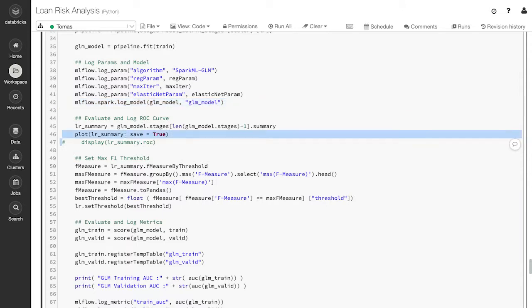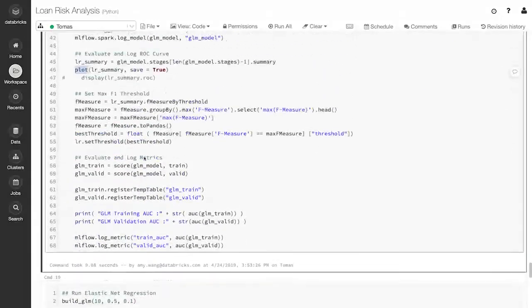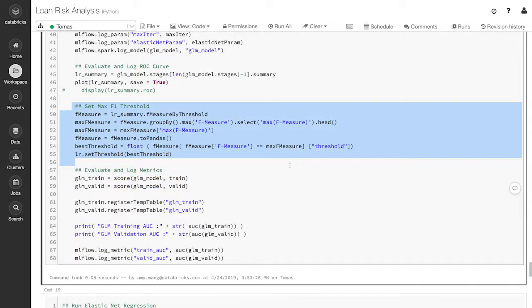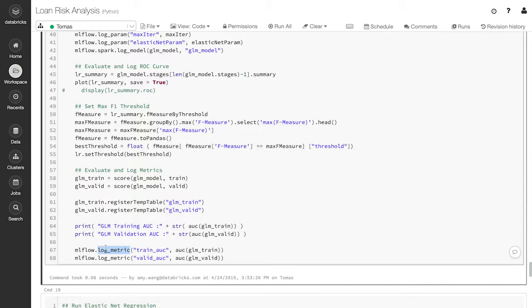We're going to go in, again, and the plot function that we've defined above will log or track the PNG file that is generated for the ROC curve picture to S3, and then we're going to evaluate the F1 threshold so that we get the best threshold for predicting whether or not the loan is good or not, and getting a good balance of true positives and false positives. Then we're going to score and log the model metrics. So the model metrics, as we defined before, is the AUC value, or the area under the curve of the ROC curve, for the training as well as the validation set.